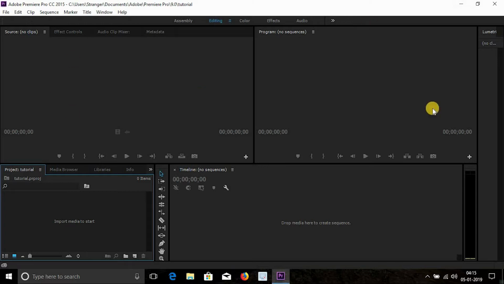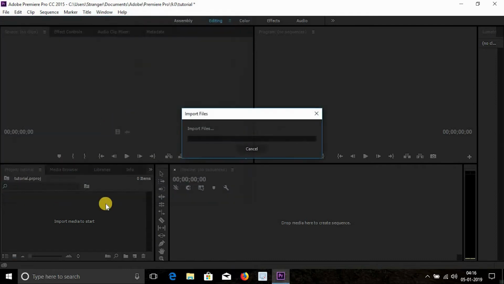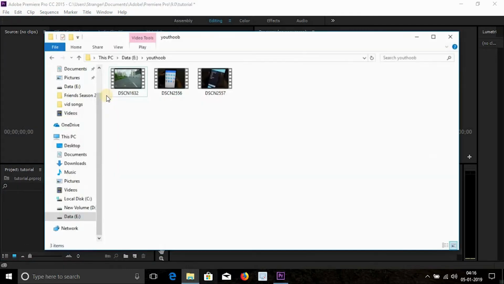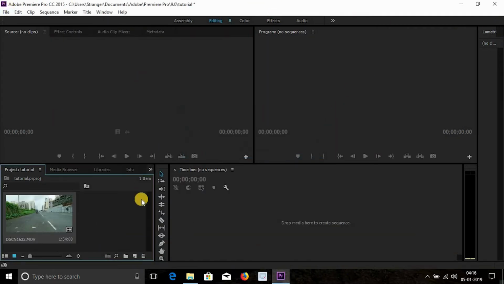Now you will end up with this screen. This is preview window 1, this is preview window 2. Now to import media files, there are two ways. You can just double click on import media to start and select the file, or else you can locate the folder where the file is and drag and drop it to Premiere Pro. So this is how you import the media file. Now the file has been imported.